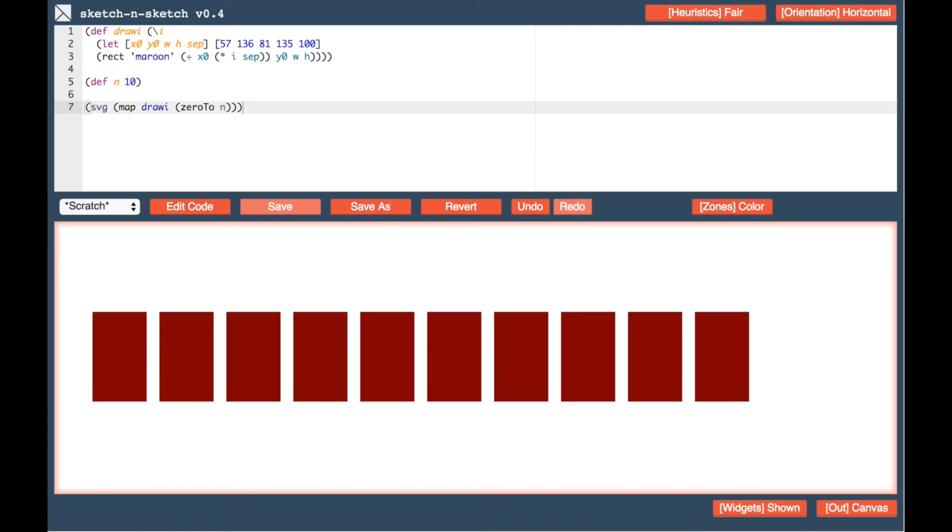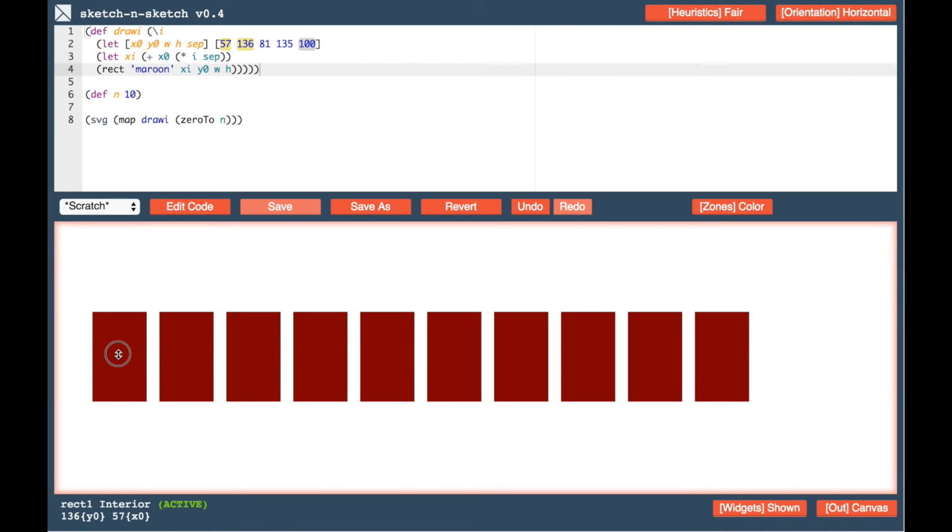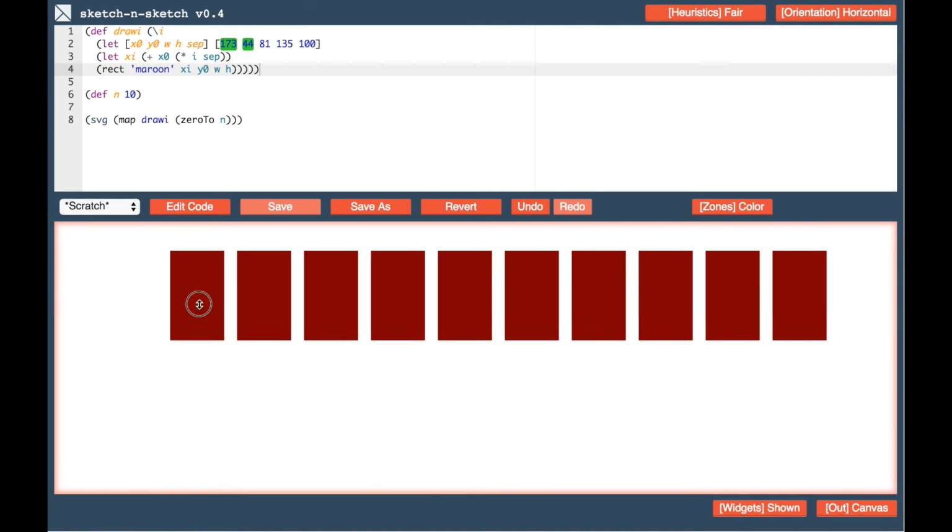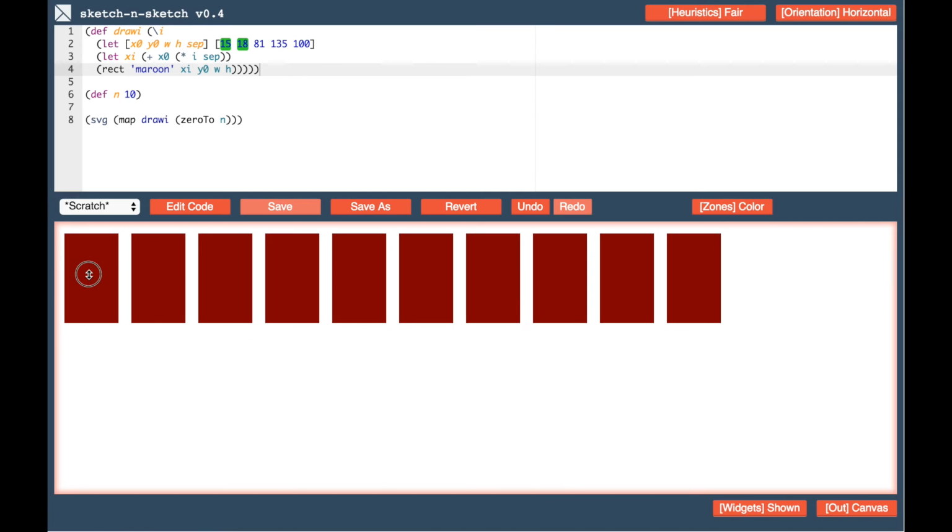Matters are trickier when multiple values in the program affect an attribute in the output. Consider the x attributes of the boxes, all of which are computed by the expression x0 plus i times sep. Because the runtime value of this attribute for the first box is just equal to x0, dragging the first box is a simple update for Sketch-n-Sketch to resolve. By changing x0, all boxes are translated in unison.